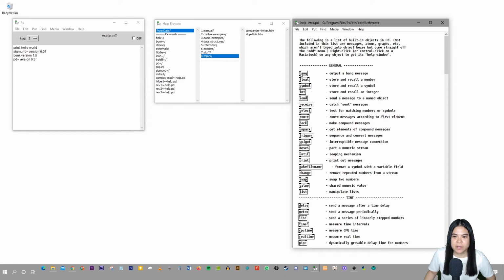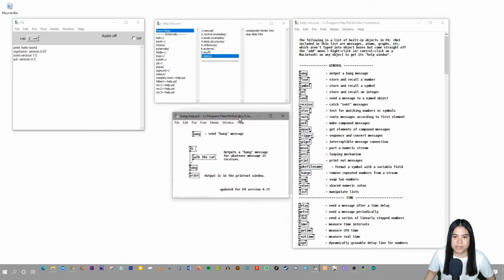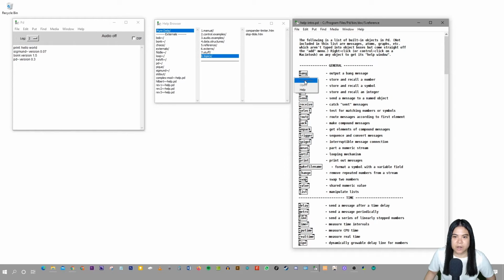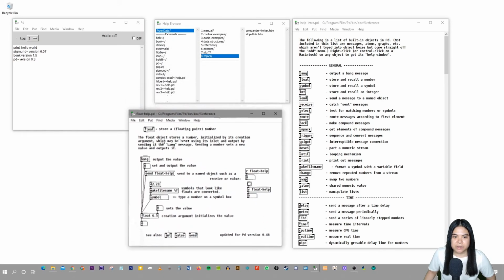You can also right-click an object and click on help, and it'll give you even more details of how to use it. So there you go. This is an example right here. All I do is go to the object, right-click it, and click on help, and it brings you more details of what the object means.